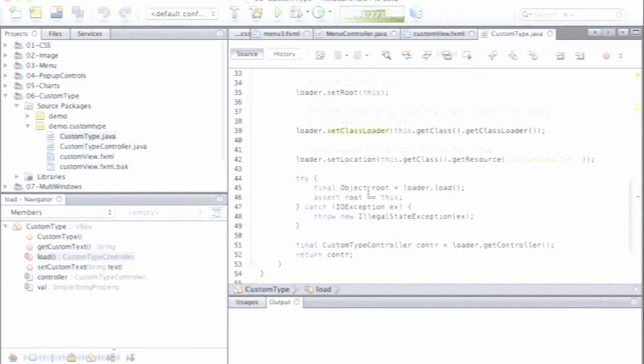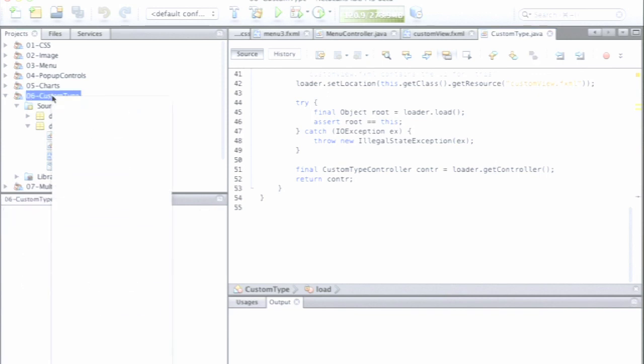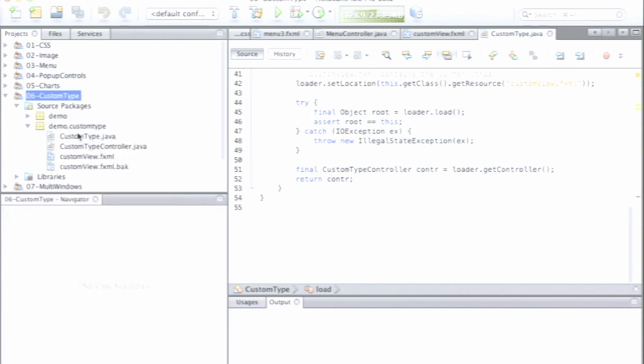Then we set the location, we load, and a quick assertion checks that the root that has been returned is actually this, because this is what I asked of the FXML loader. And to get a reference onto the controller, you call loader.getController, and you have the reference we wanted to get. So I am done with this. Let me clean and build it. Clean and build, sorry.